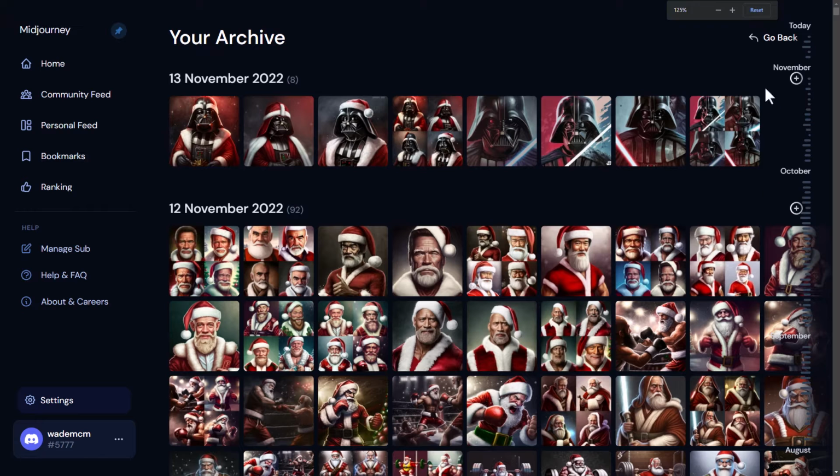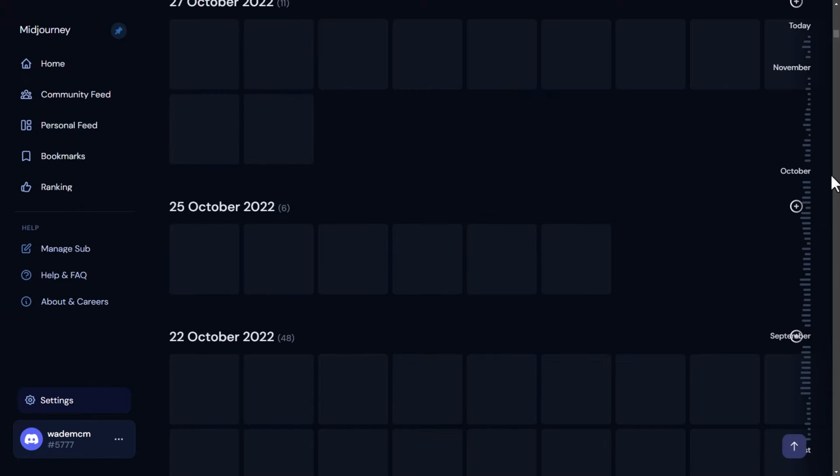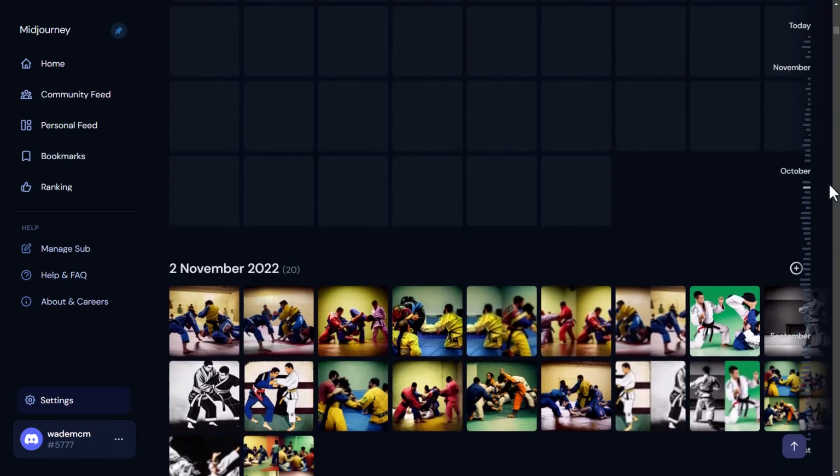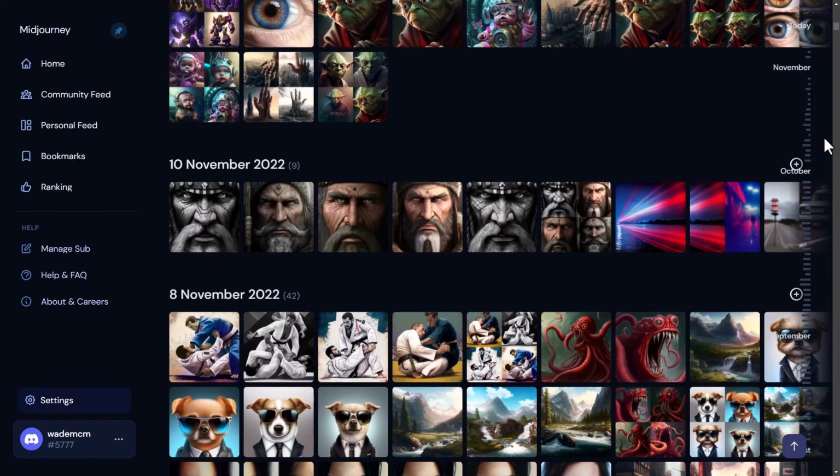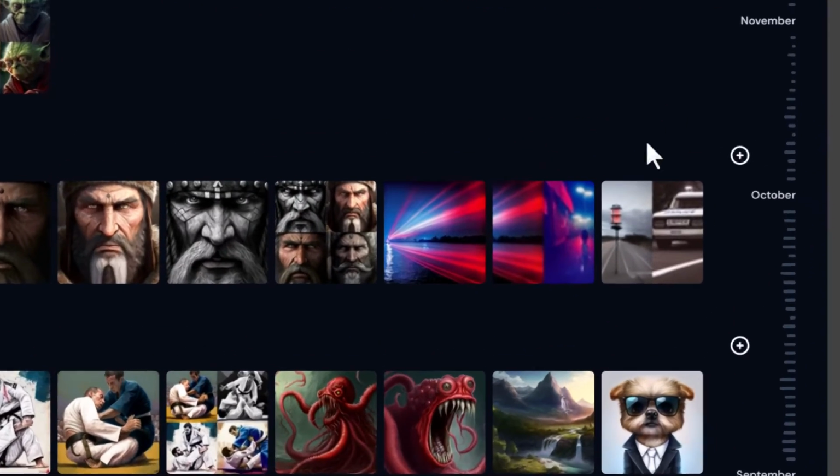I'm going to zoom out a little bit. And you can hit these little plus buttons here. Or you can go down the side to where you want to, which I've accidentally done. I need to zoom out a little bit more. You can see these little plus buttons here.